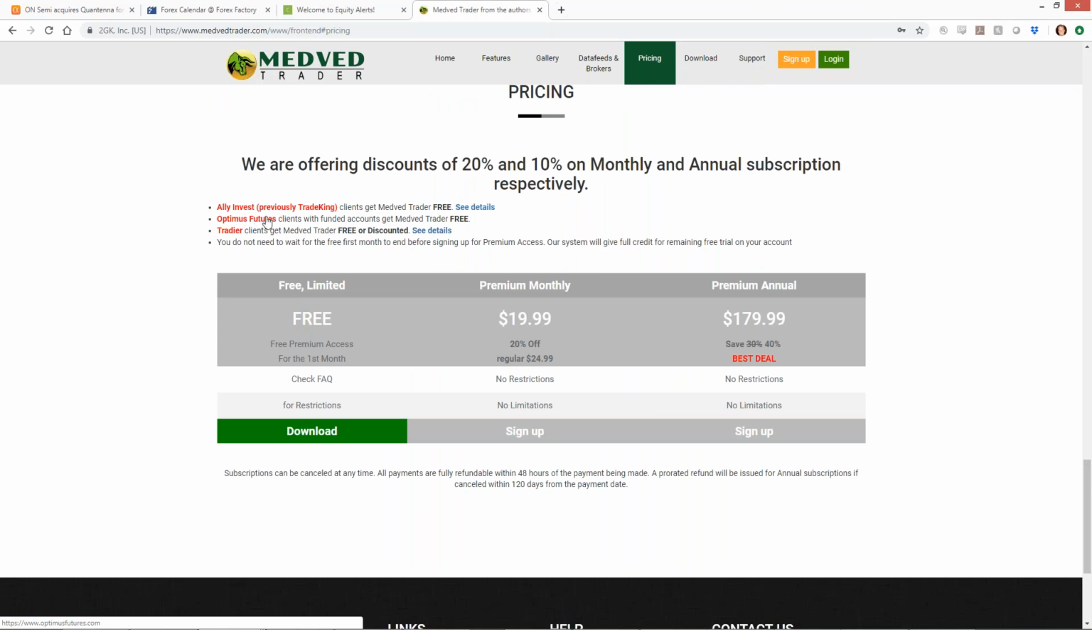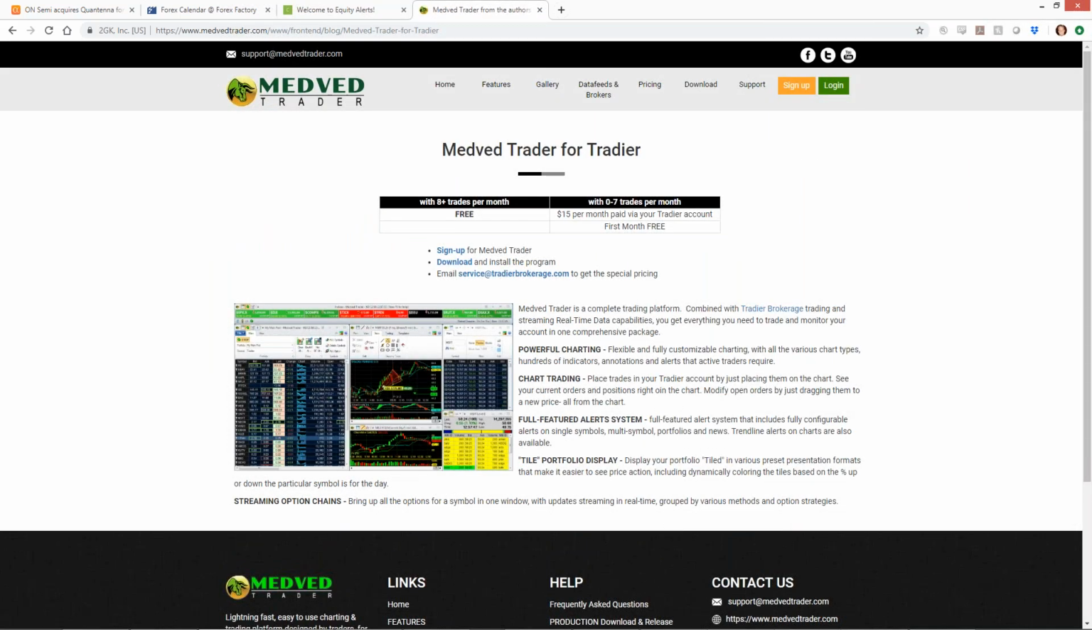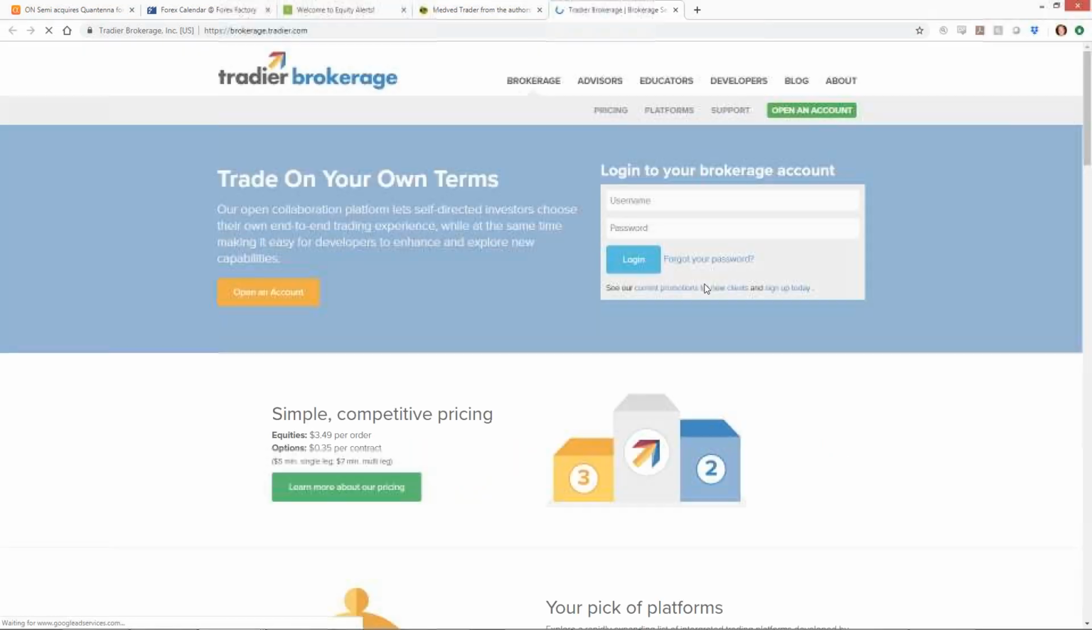Also, Optimus Futures and Tradier customers get it for free as well. I'm not familiar with Tradier, but it looks like you have to make some trades with Tradier, 8+ trades per month, and then they cover that $19.99 fee. But again, I'm not real familiar with Tradier brokerage. Looks pretty reasonable, $3.49 a trade, but I've never used them.